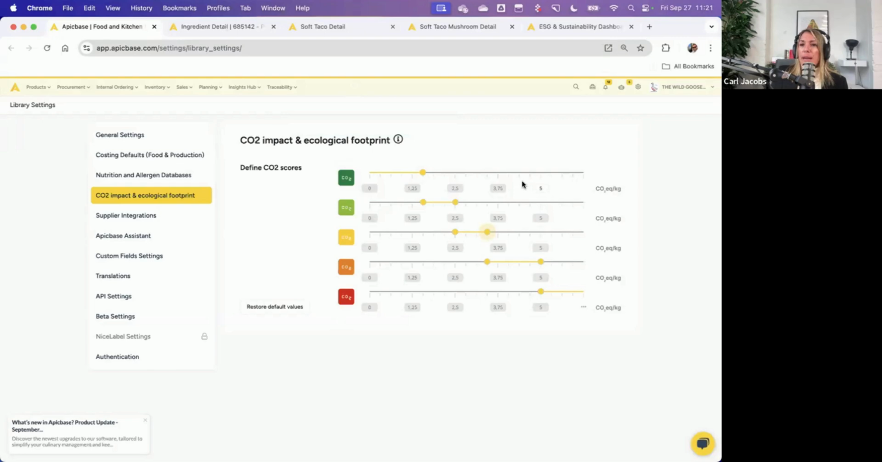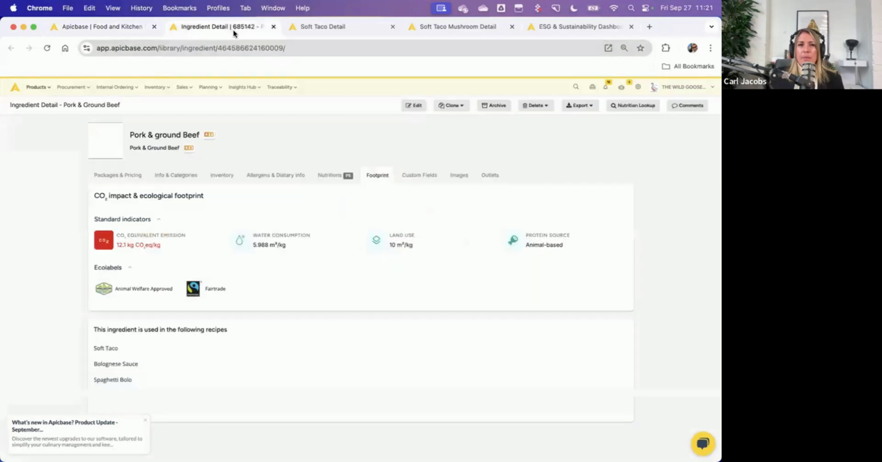Again, we have our minimum and our maximum, and we just slide these bars across to match and to meet what we need. From here, we're going to go ahead and jump into ingredients, and let's see how this all works. Okay, so here we've prepared for you an ingredient, and we can see in this ingredient that all of our values from our third-party supplier come in. Apicbase is able to support 4 of these standard indicators: the protein source, land use, water consumption, and the CO2 equivalent emission. As Carl mentioned earlier, we also support up to 70 eco labels if that is included in your data, and we're adding more every day.